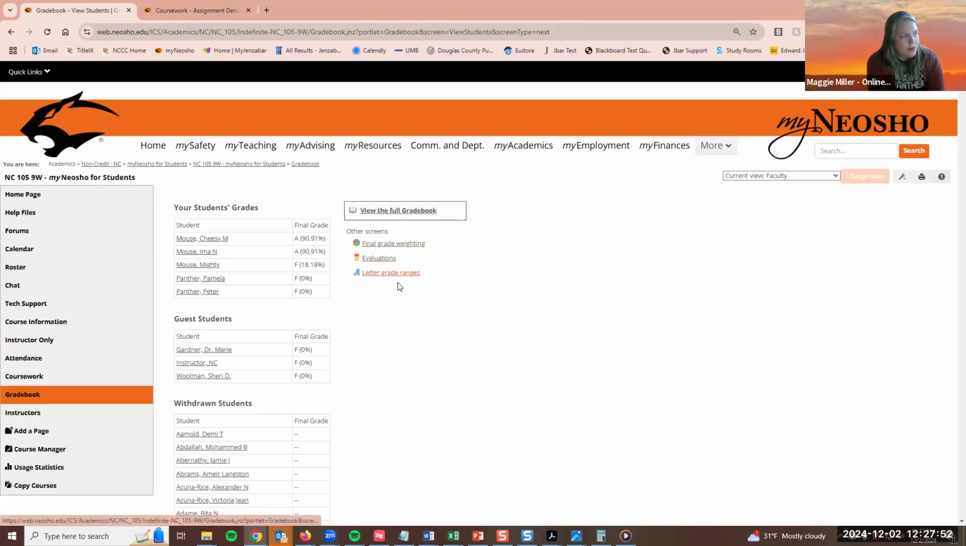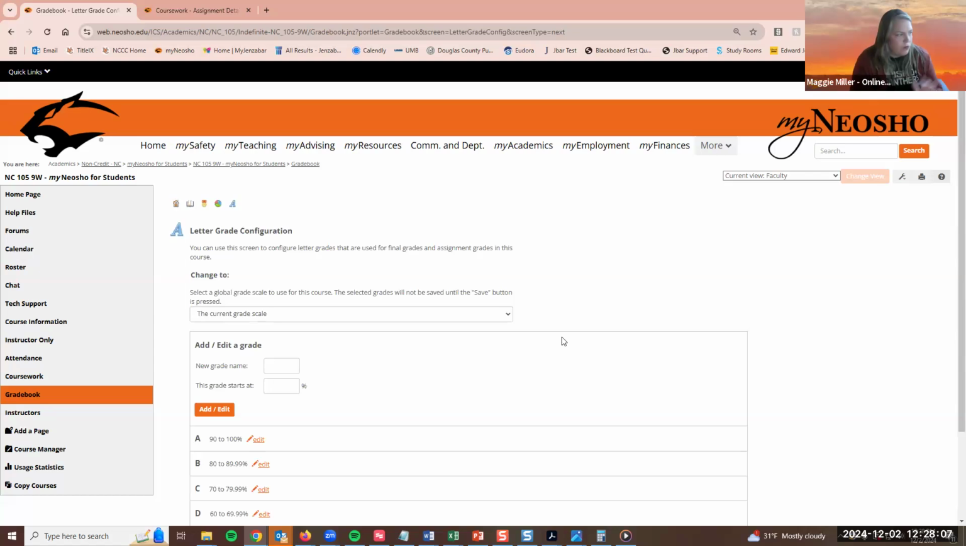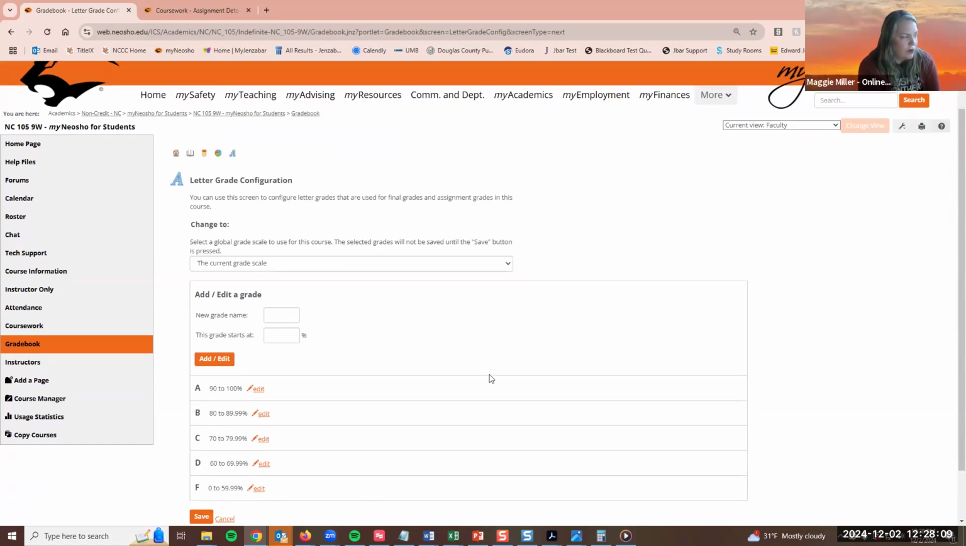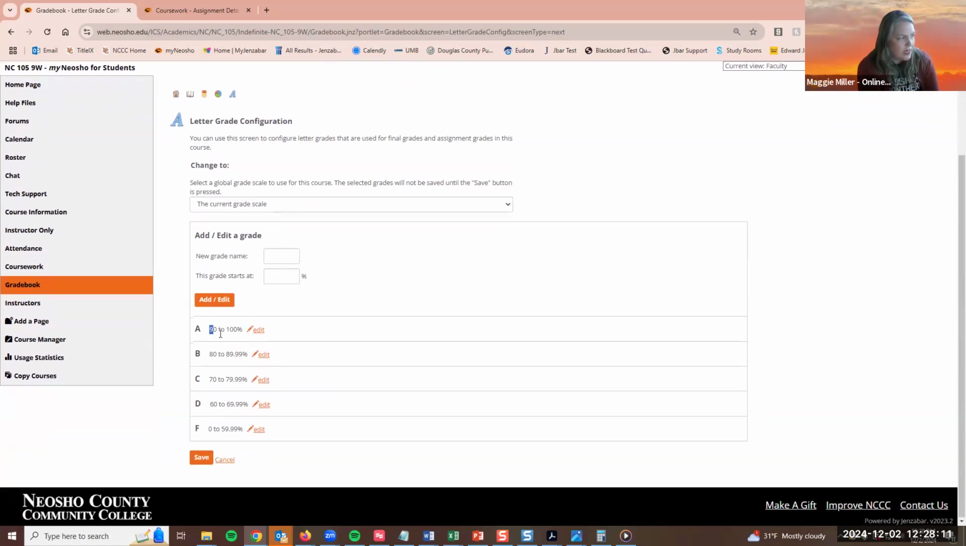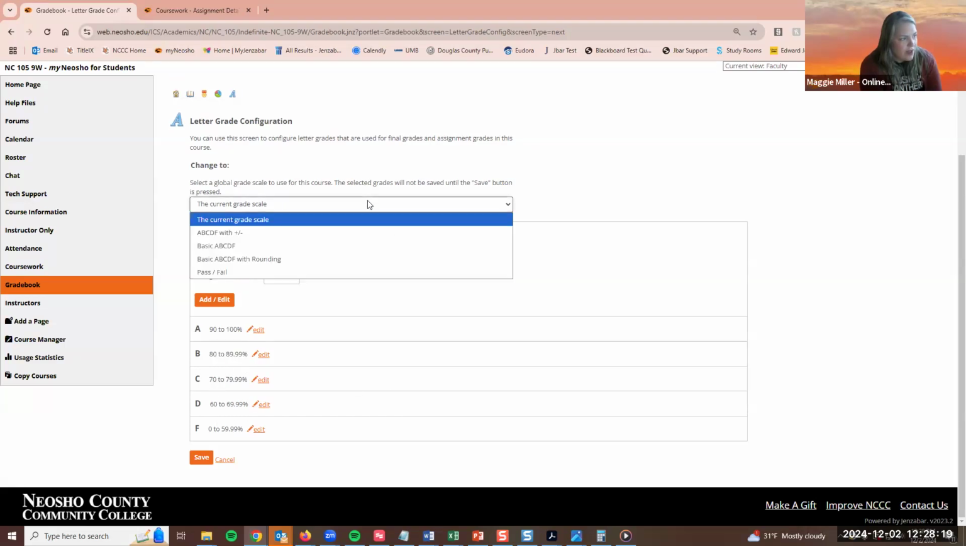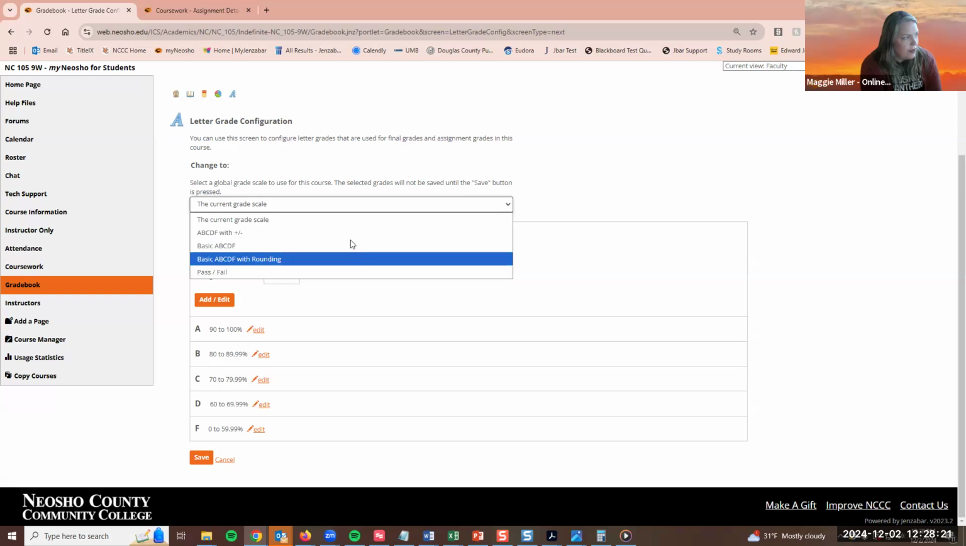Okay. So this button right here, letter grade ranges, this is where we go. The default is just the basic 60, 70, 80, 90, and there's no rounding or anything like that. And so it shows you here A is 90 to 100, B is 80 right up to that 89.99, and so on. You do have other options here underneath.